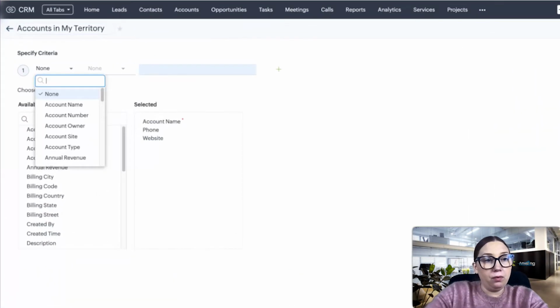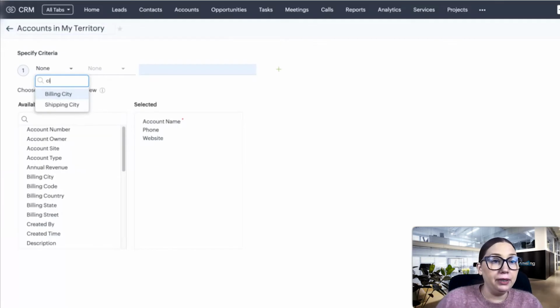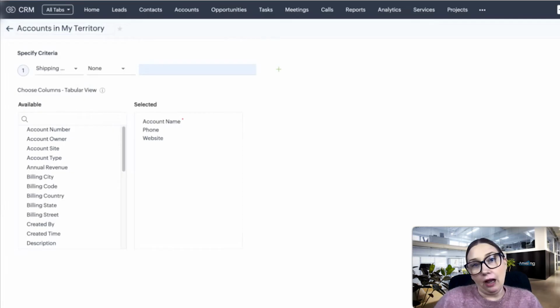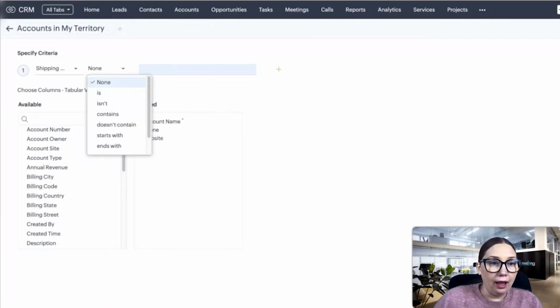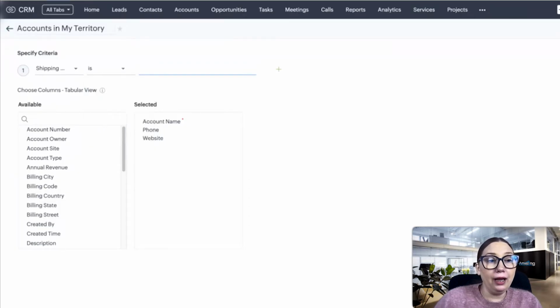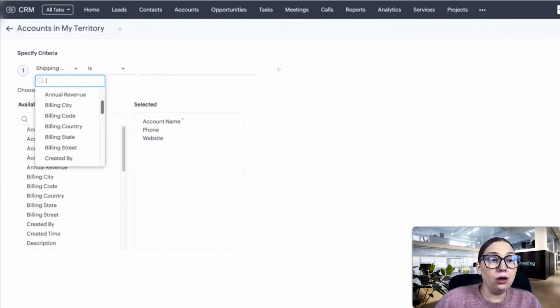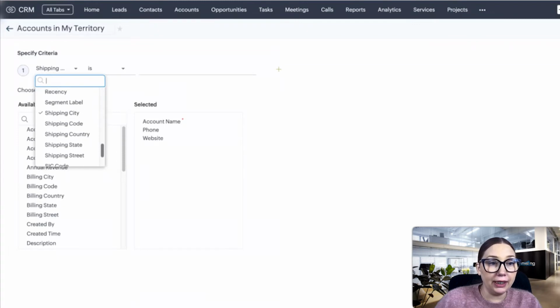So let's say we want the billing or shipping city. You could choose either one because it's on the account. So we have both. And you can put is or you can put contains. Either one would work. So the idea is that you're able to use all of these different criterias.